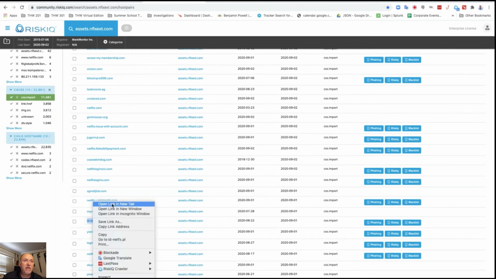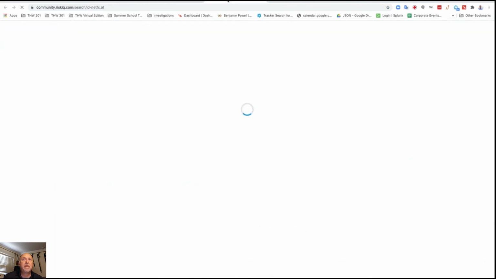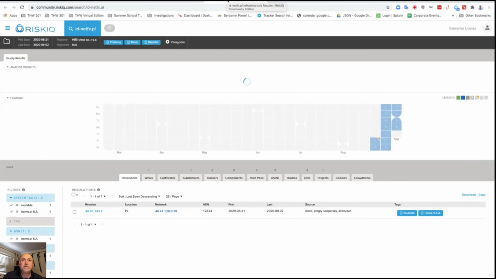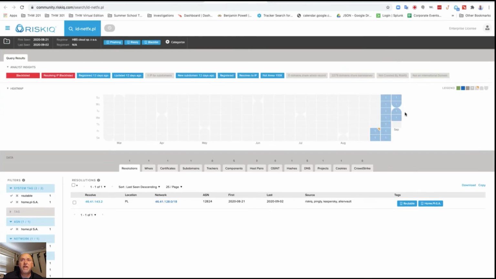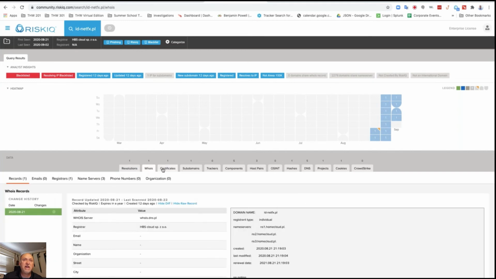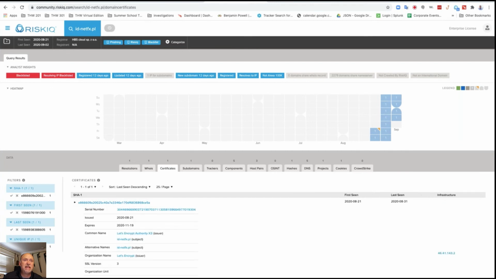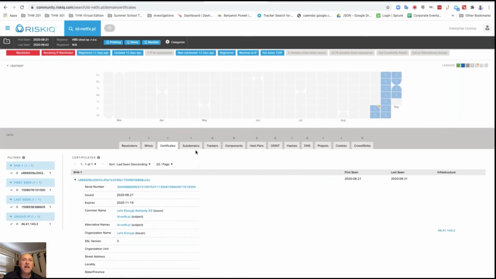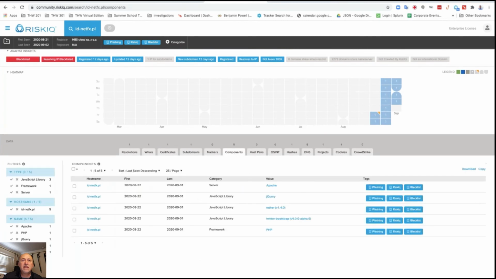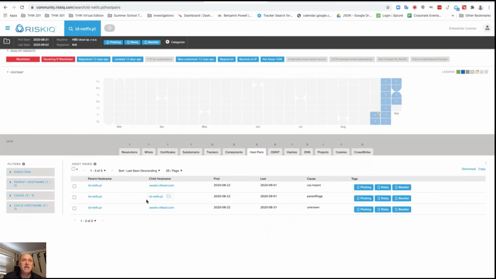Here's a .pl. Let's open that one up in another tab. Okay, it's only been up for a few days. There's a week, so it's been up for less than 2 weeks. Resolving blacklist. Let's look at the whois. Nothing there. The certificate, let's see if it's a Let's Encrypt. Yeah, Let's Encrypt. And the components, few components in there. Host pairs. Okay, so they're referencing the real site.